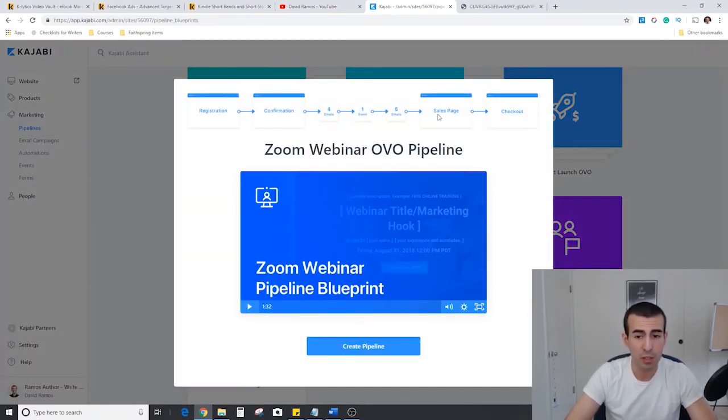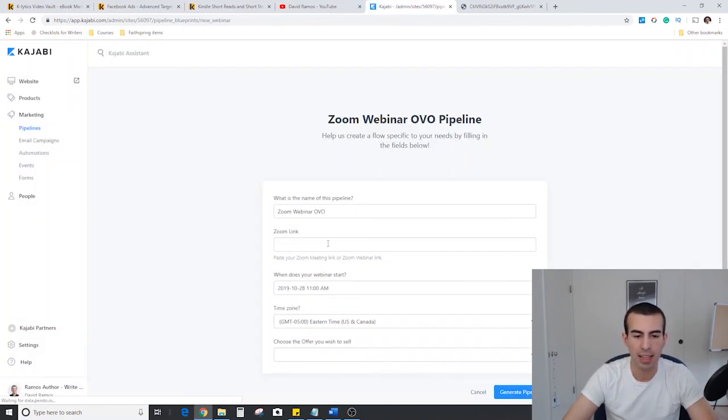So you can see this is a pretty elaborate funnel. The registration, confirmation, the emails leading up to the webinar. That middle one is the event, and that's what we're going to talk about. That's kind of what makes webinars special in Kajabi. And then the 5 emails afterward, the sales page, and the checkout. So you can kind of get an idea of what is going to be created.